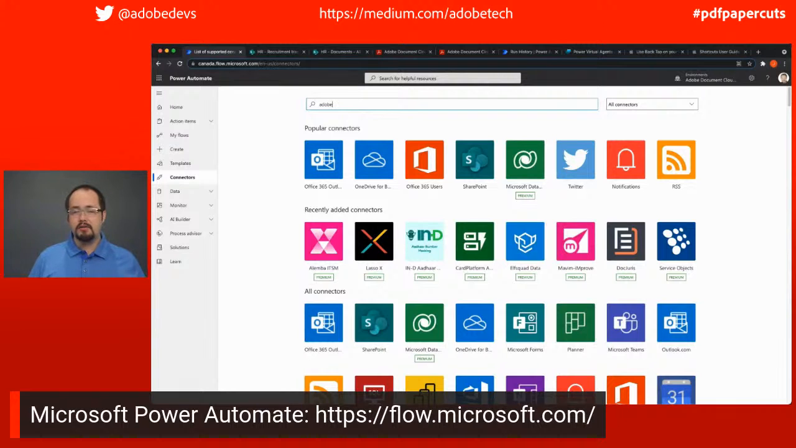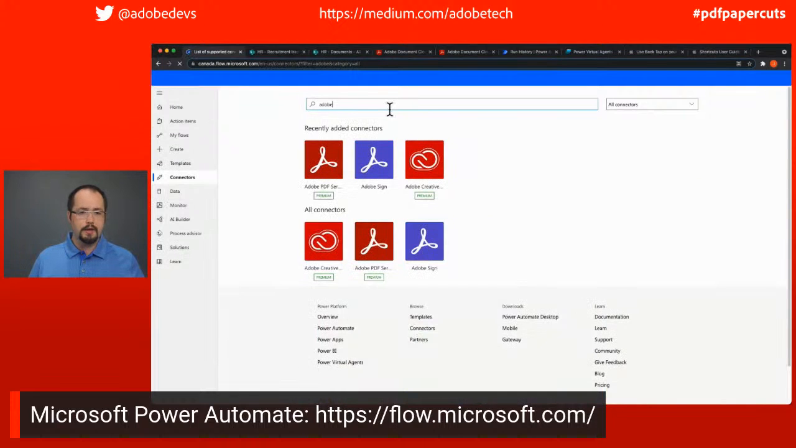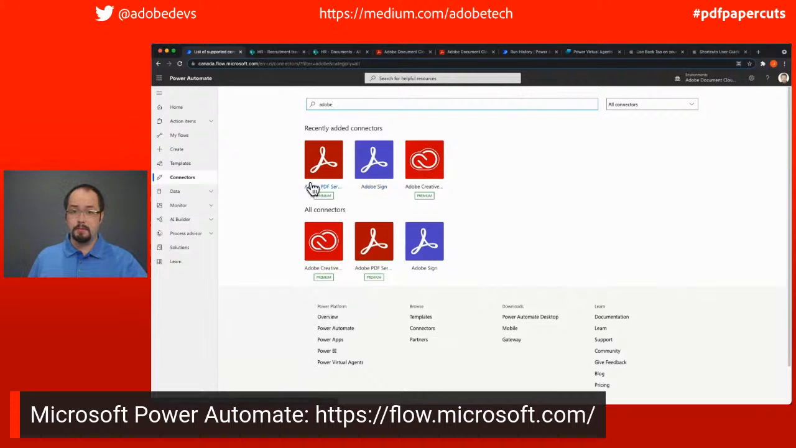And if you go into Microsoft Power Automate and you search for Adobe here, what you'll see is that we actually have a number of different connectors in here. We have Adobe PDF Services, which will be the focus of today, Adobe Sign for electronic signatures, as well as Adobe Creative Cloud Files for if you want to pull or push files into Creative Cloud.